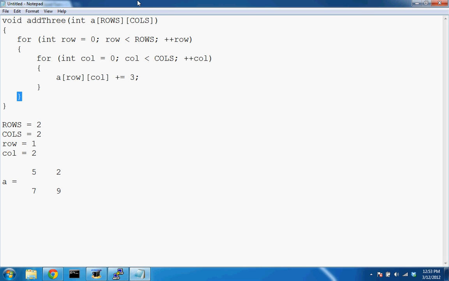What do we do at the bottom of the outer loop? We execute its end of loop instruction, just to increment rows. So row is now 2. We check the loop condition. Well, 2 less than 2, that's false. So we exit this loop.